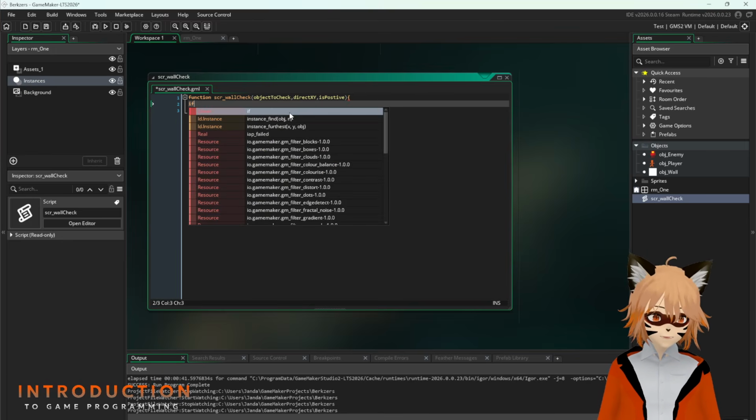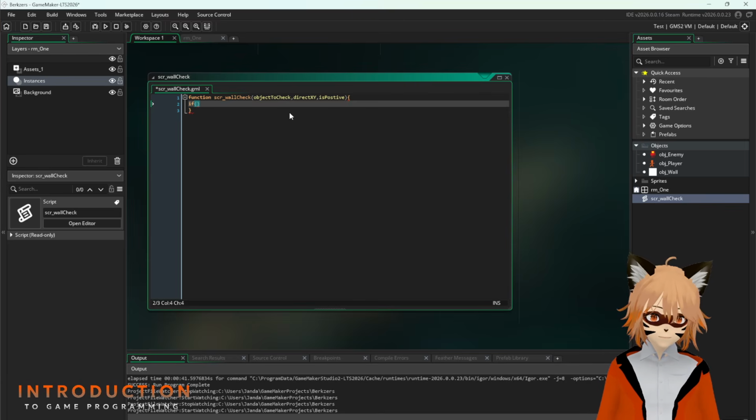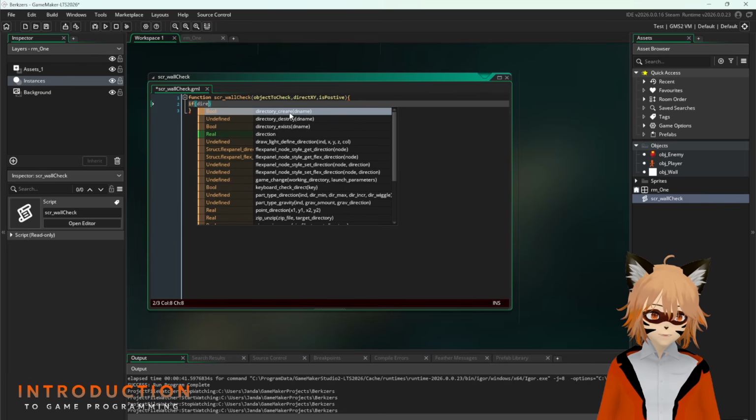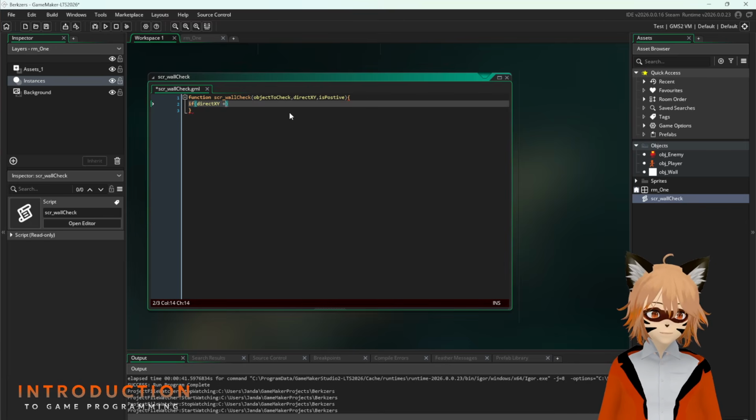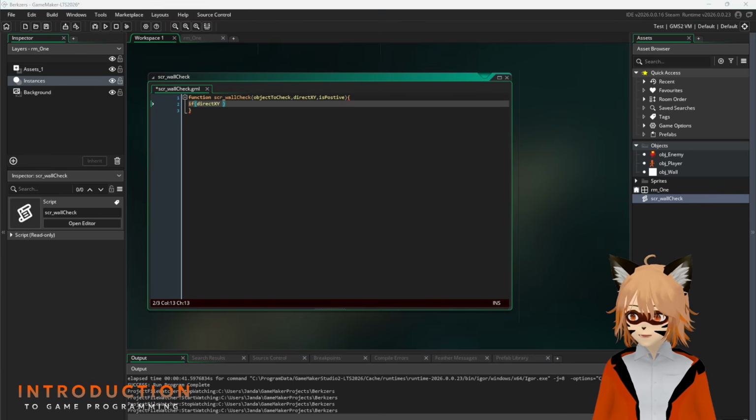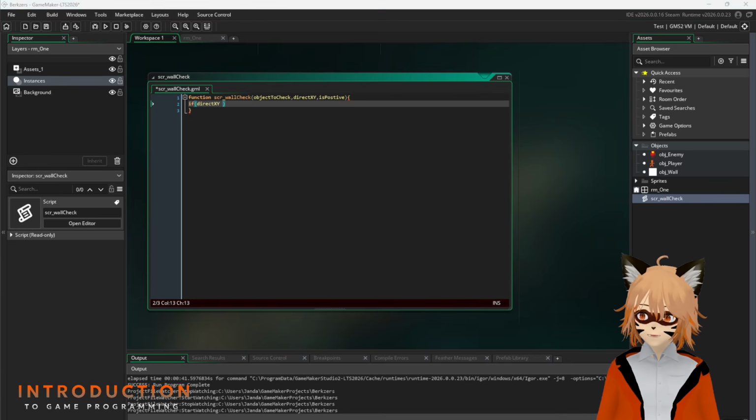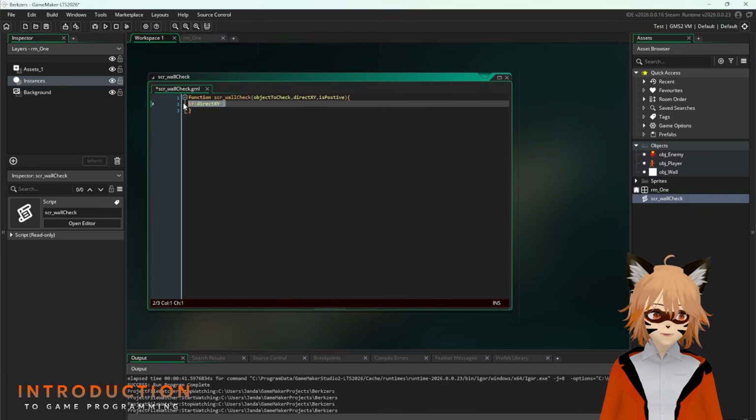Alright, so I'm gonna do if direct xy is positive, is going to make it positive or negative, right? If direction xy, and then we have a collision, right? So we're going to go back to our collision check, right? So we're gonna copy the code again.